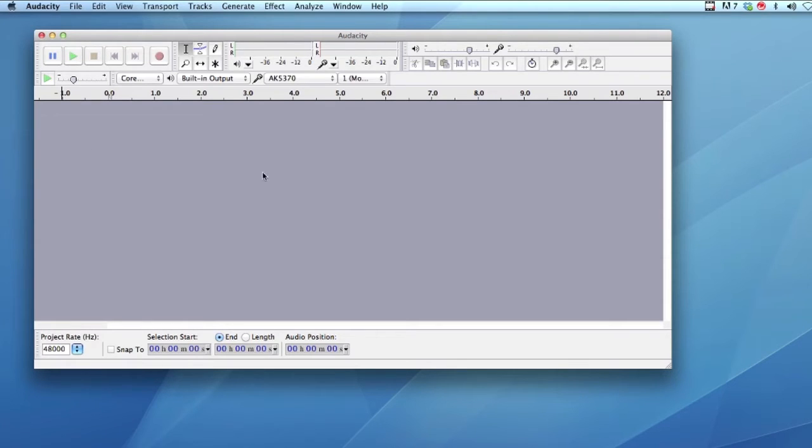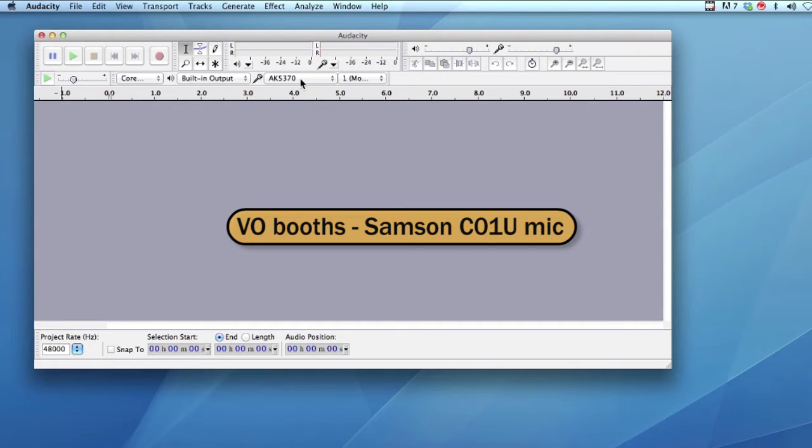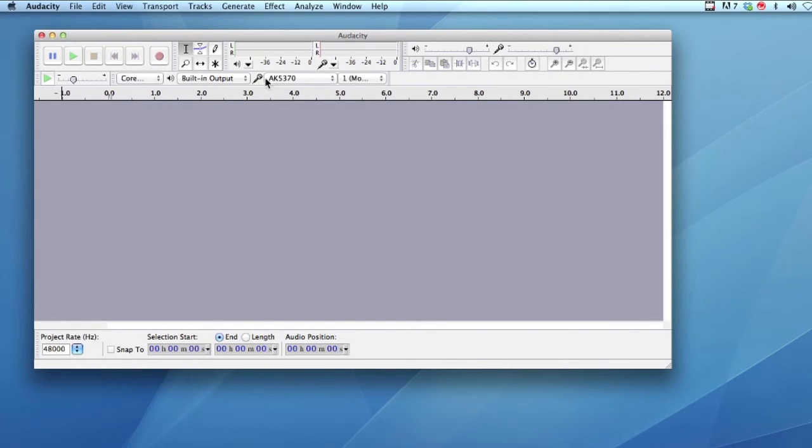Okay, so check a few things out. By default, it should open and it should already be pointing to the microphone that is hooked up to the computer. In the audio booths, it'll have a different name than mine. This AK5370 is the one attached to my computer. You should see Samson CU1, I believe. Samson, S-A-M-S-O-N, is the brand name. So look for that, just beside the little microphone symbol.